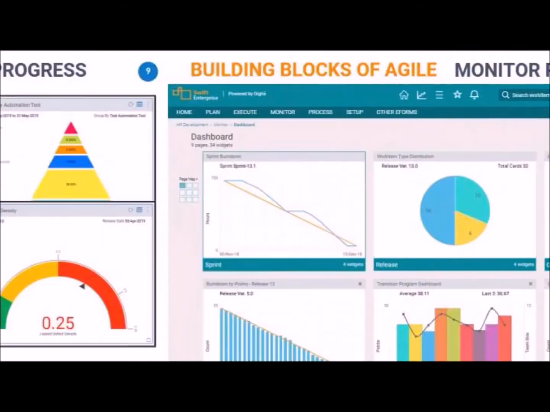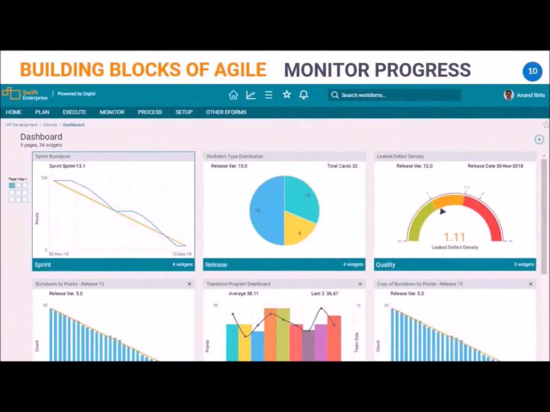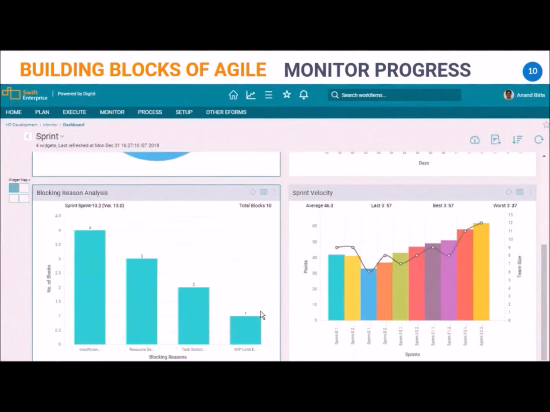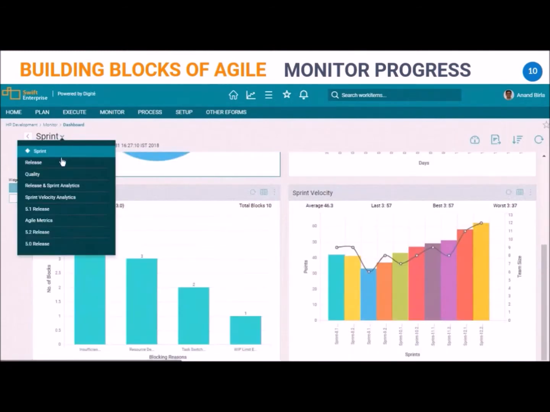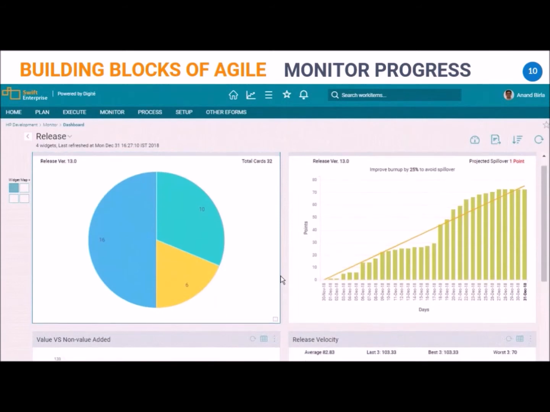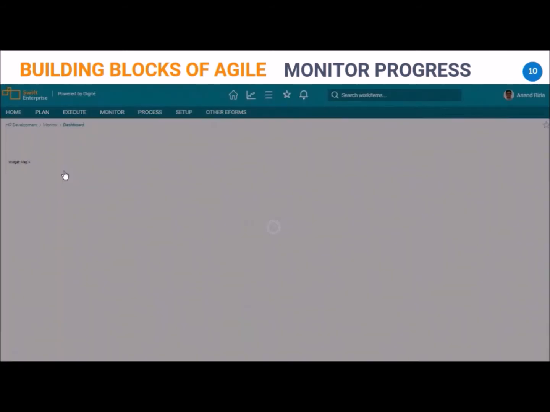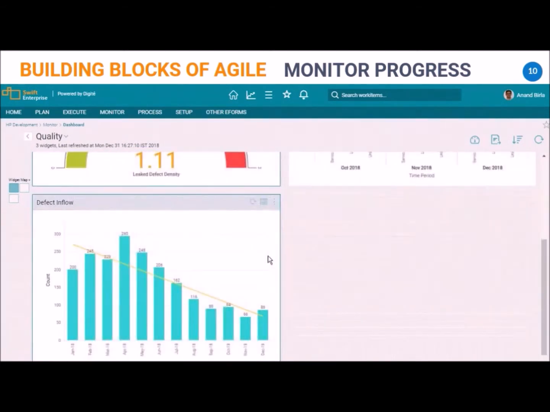And we have the dial chart as well that helps you keep track of the leaked defect density for past releases. This, along with the standard dashboard pages that we have for sprint, where you get to see the sprint burn down chart and the sprint velocity, and for releases, where you get to see the release burn up chart, the value versus non-value added comparison, and finally the quality metrics as well.